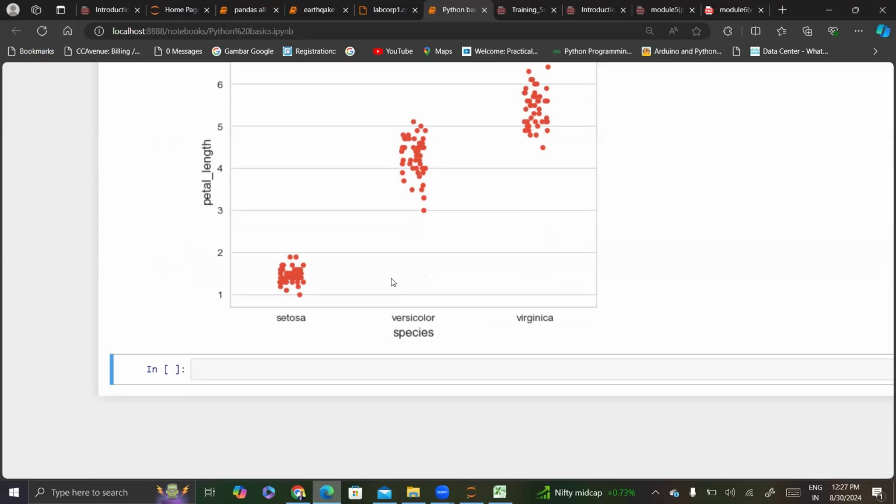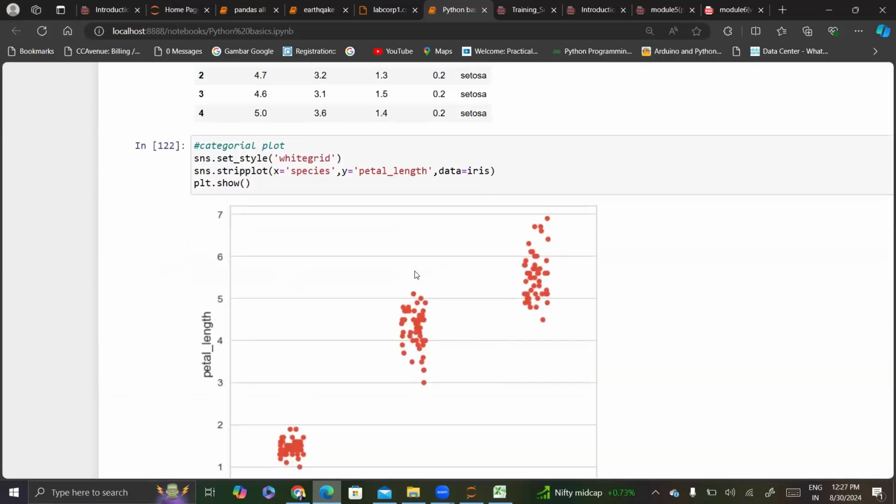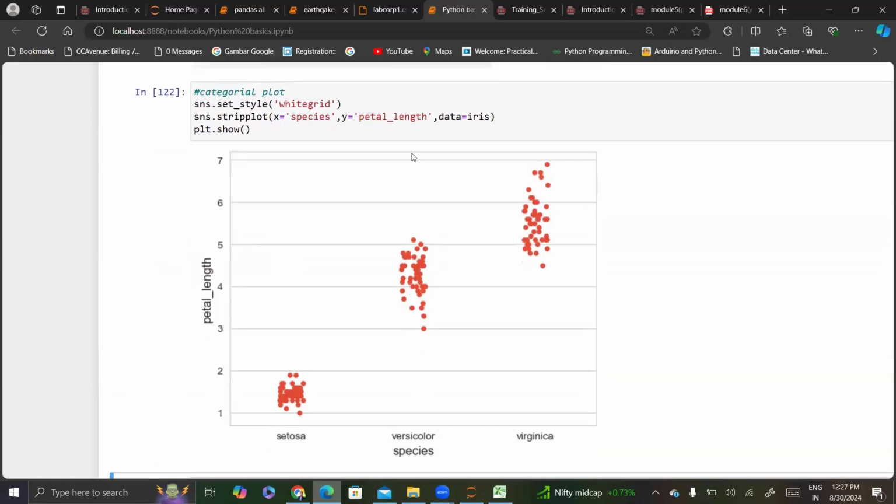Like, we have three different types of... Did you understand this data visualization? We have three categories of data, right? Now, based on the sepal petal length, I have fabricated the data. So the petal length of setosa lies between 1 to 2. Versicolor petal length lies between 3 to 5, or 3 to 5.5 or something like that. Virginica lies between 4.5 to 7. Are you getting my point?